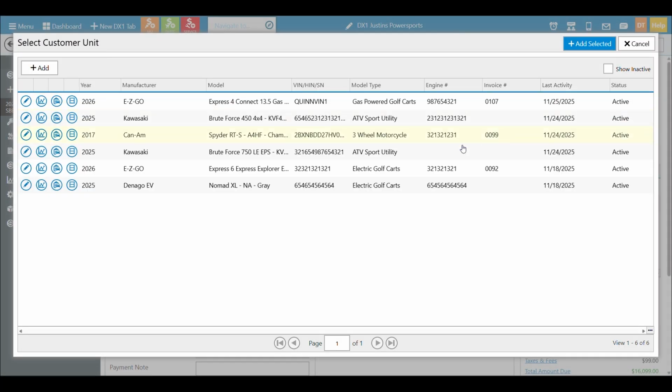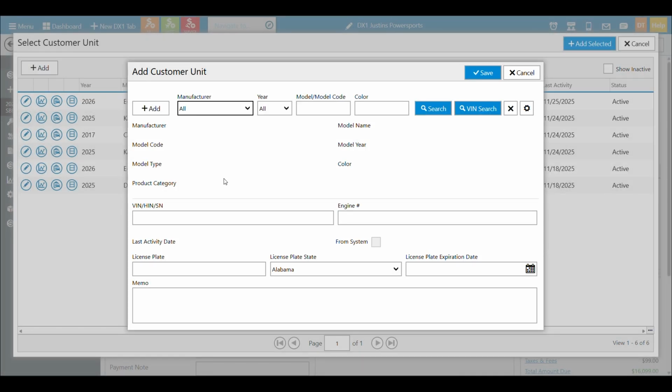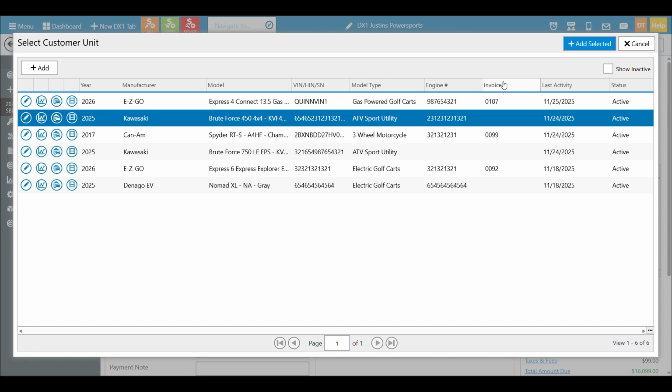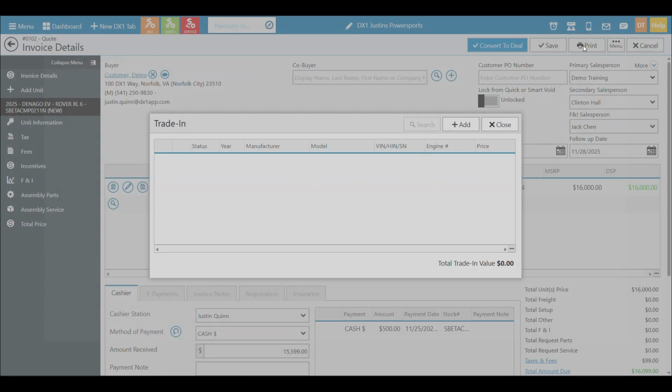And what that's going to do is first pull up the customer's garage. This is a customer that's done a lot of business with me. They've bought many units in the past, so I could pull a unit from here and automatically put it in. If this is a new customer I've never dealt with, I've never sold them a unit, what I would have to do is add in their unit here first, and then it would be in my garage and I could add it. In this case, we'll go ahead and we'll pick our Brute Force 450 here. We're going to trade that in.